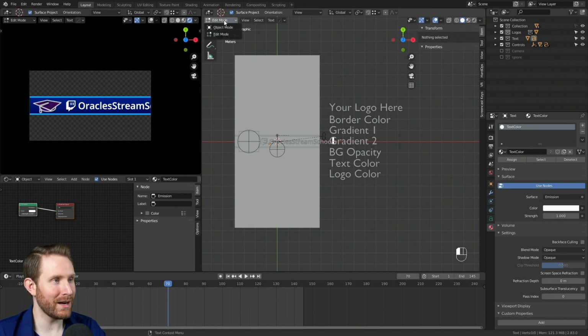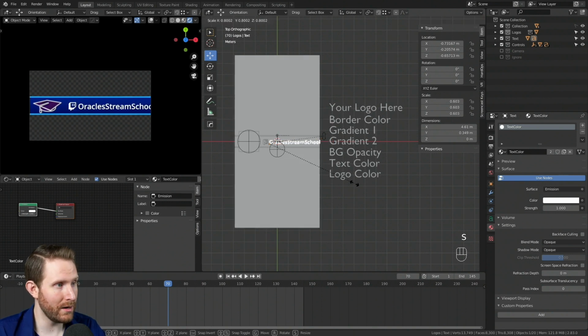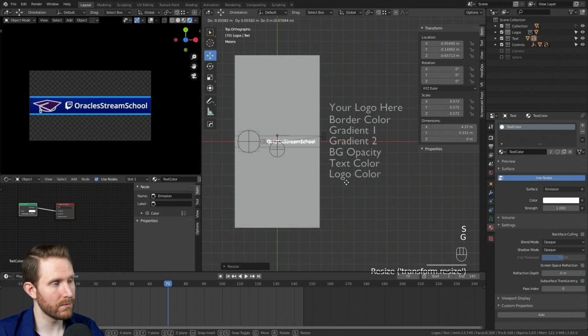So then we can go back to the dropdown, go back to object mode, or just hit tab on your keyboard. And let's make this fit. So we could use the standard gizmos or hotkeys. So S for scale to scale it, G for grab to move it until this fits. Just keep doing both of those until it fits.